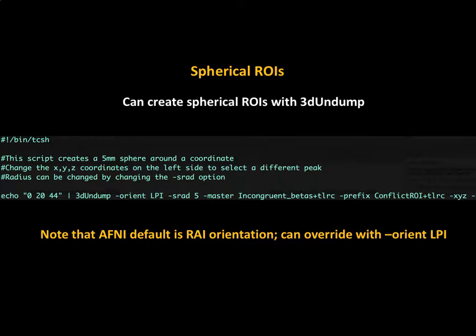This fact that AFNI is an RAI orientation makes things a little bit more complicated than I would like, but that's the way that I get around it and override it. What that's saying is, this original coordinates were an LPI orientation, but map them onto AFNI's RAI orientation. So even though it's 20 in LPI, which would normally be more superior, it would be interpreted as negative 20. So if I didn't include this.